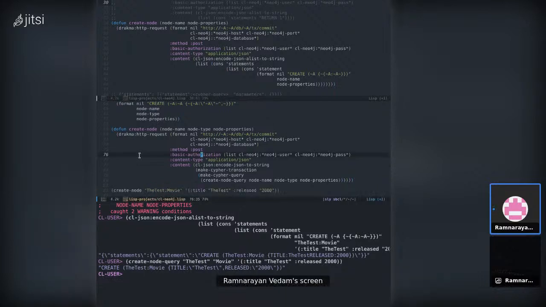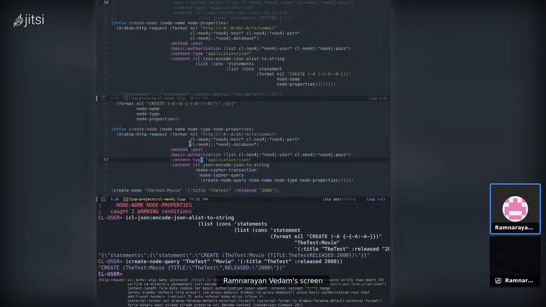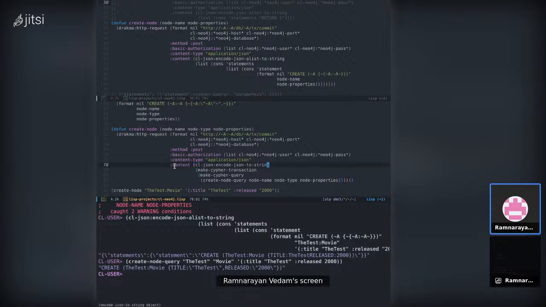The next thing, and this is the more important part after we created the application type, is that these are all the same things that we had before. This is the main difference. Instead of doing encode JSON alias to string, we just use encode JSON to string. What encode JSON to string does is it takes a Lisp object and converts the returning object instance into the appropriate JSON transaction.